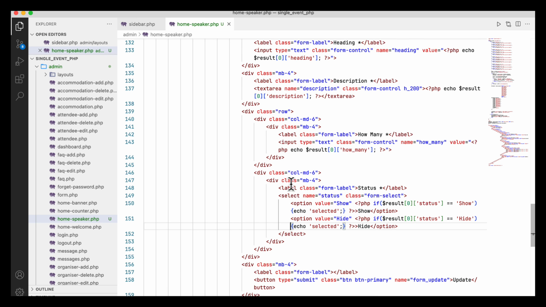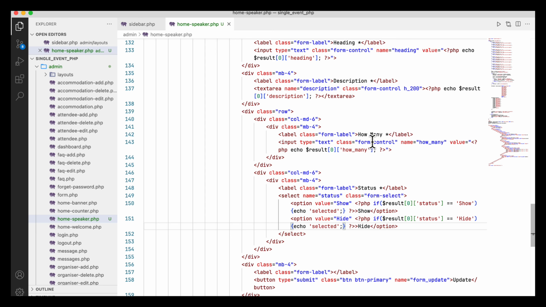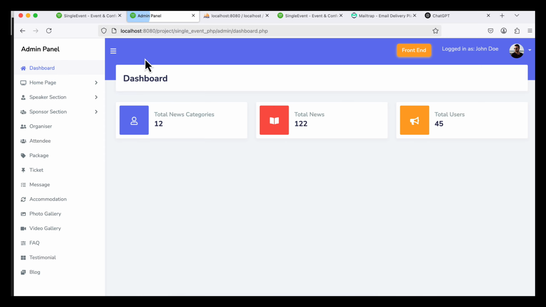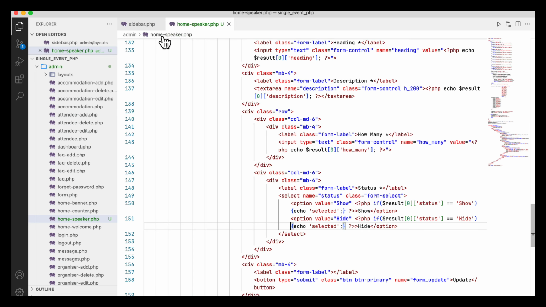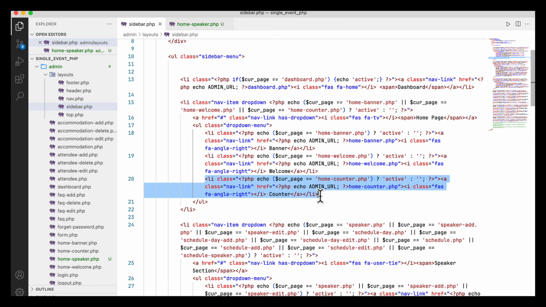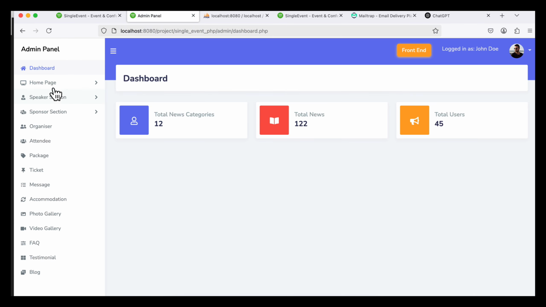So the form update is okay. Here are 2 items under this row, and these are outside items. How many is okay. Status is also okay. Now I am going to show it here in my admin panel, but I will have to add this item under the home page. So let's go to the sidebar, and in the home page you see counter. So there is speaker. I am going to write here speaker section. This is home speaker, home-speaker.php. So now let's refresh it.